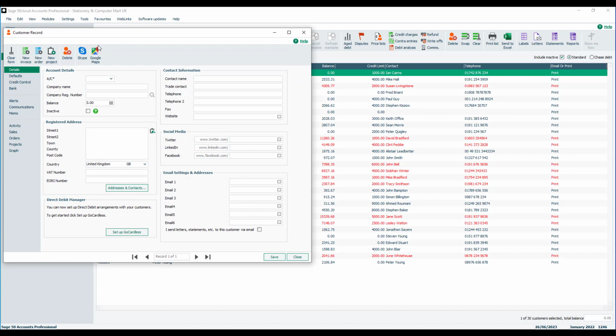The three key tabs to complete are the Details, the Defaults, and the Credit Control tabs. From here you can enter the details direct into the record itself. Those marked with an asterisk are those that are essential fields.